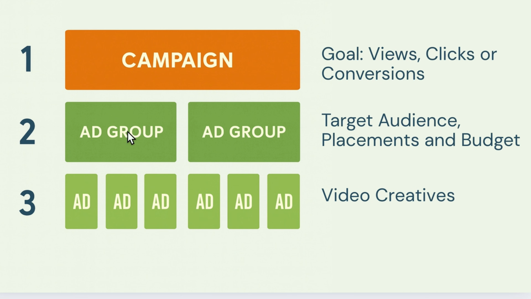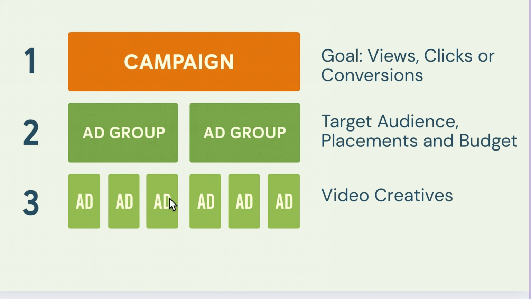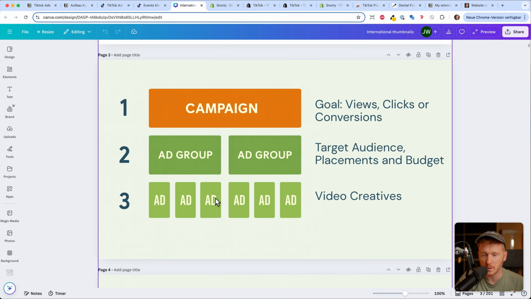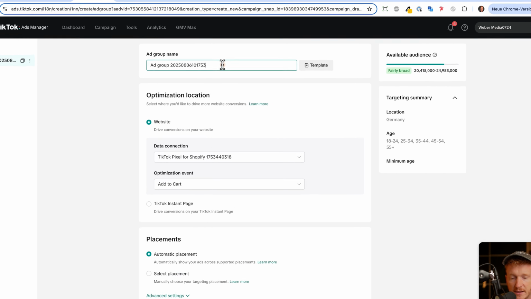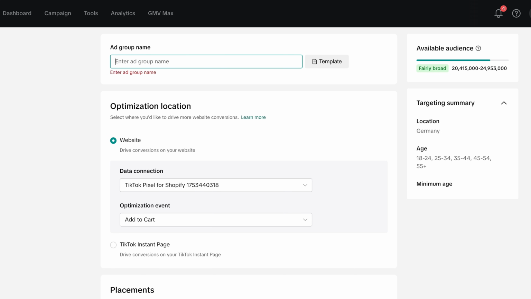And one campaign can have multiple ad groups and one ad group can have multiple ads. So just keep that in mind while we go through the setup. So let's go back. Now we are on the ad group level, on the second level. And here we can give it a name. And this highly depends on your internal processes and how you name stuff.